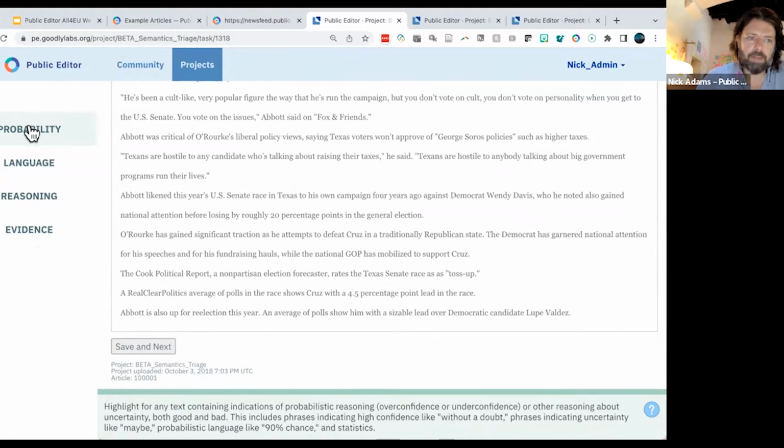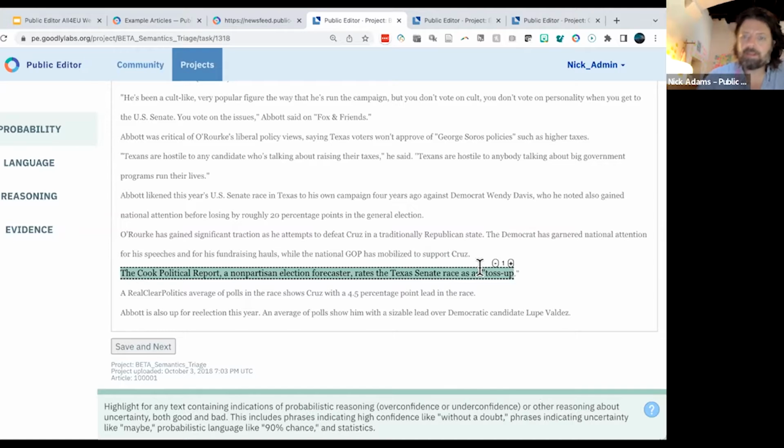So if my job is to read through this article and look for probabilistic statements, here I'm looking for any text containing annotations of probabilistic reasoning or other reasoning about uncertainty, both good and bad. So I see a sentence here that says a political race is a toss-up, that it could go either way. This is a statement I will want someone else on the public editor team to take a closer look at and decide if there's anything problematic with the way this author has discussed some probabilistic event.